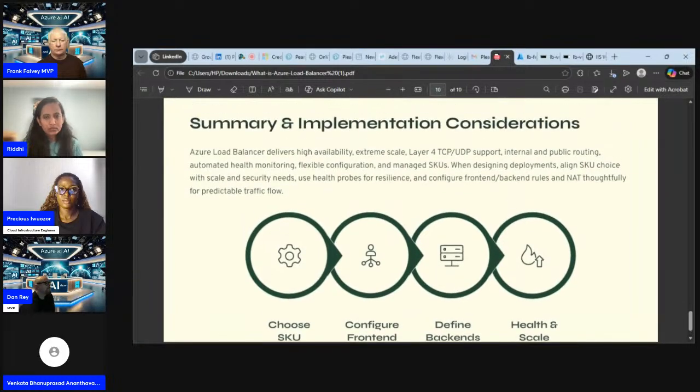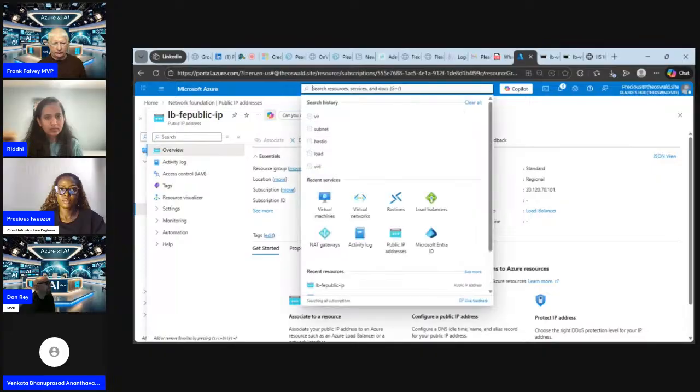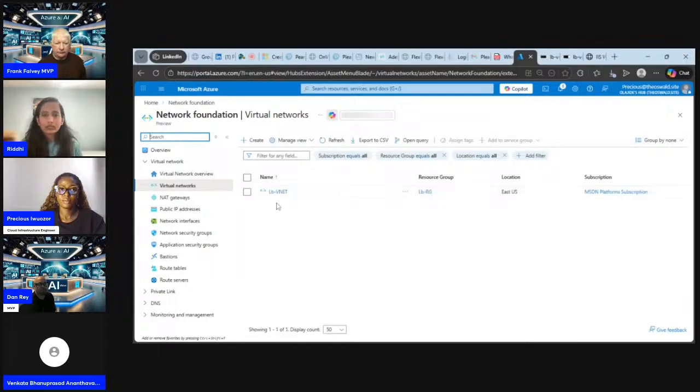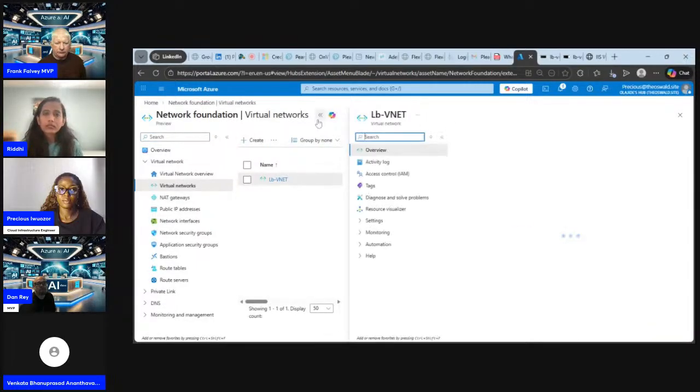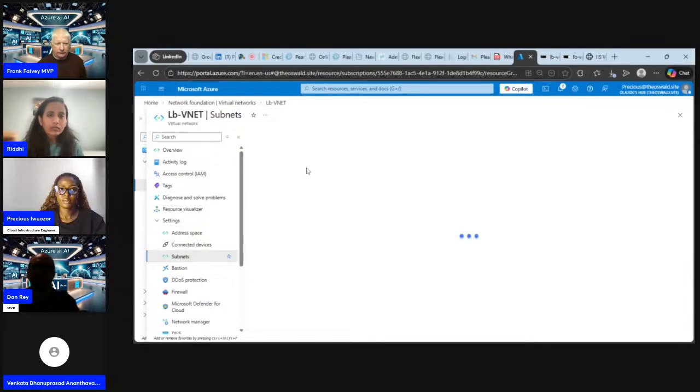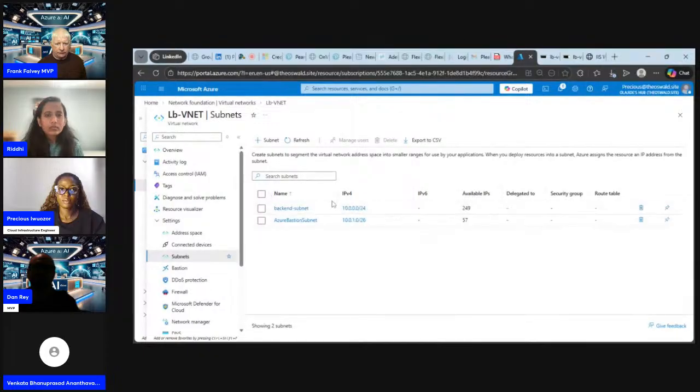With this basic explanation of Azure Load Balancer, I'm going to go over to my demo, which I have already put up some stuff for. So before I go ahead to confirm my load balancer rule, I have already created the virtual network. This is my virtual network. In the virtual network, I have the back-end subnet.